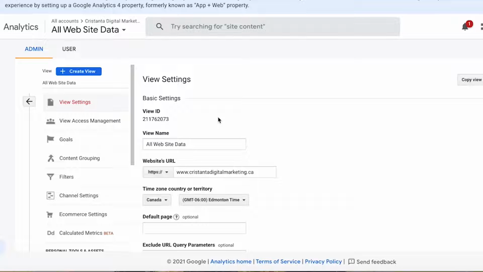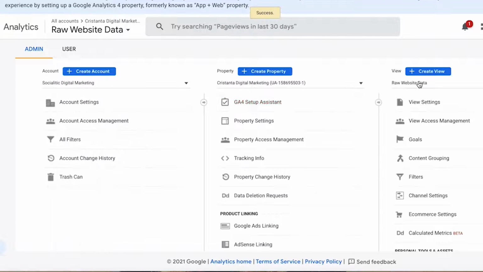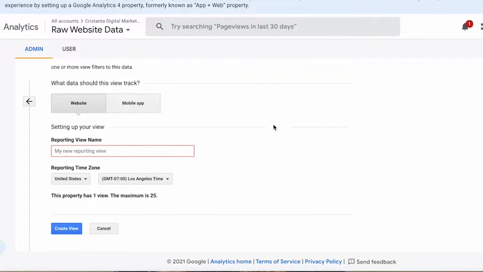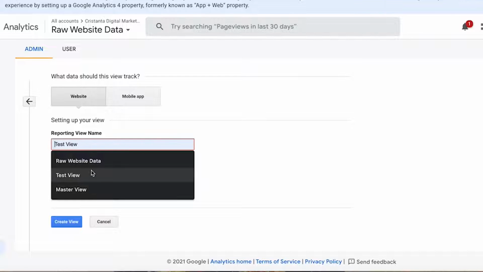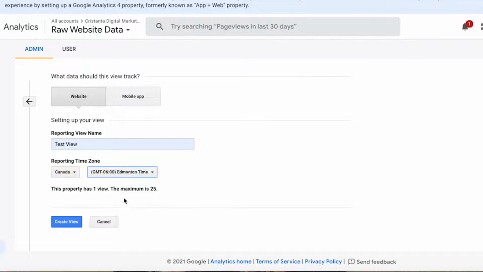So what we're going to do is say that this is going to be my raw website data, and so we're going to change that, and then we're going to hit save. What we want to do is add in more views, so we want to click create view. Then it's going to ask you to name it. I'm going to say test view, and then it's going to ask me what my time zone is, and then I'm going to hit create view.